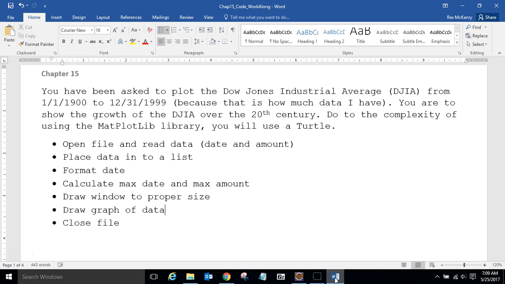What we want to do in our activity is we're going to open a file, we're going to read the data. There's going to be a date field and an amount field. And then we're going to place that into a list, and then the date format has to be set up. So we're going to format the date, and then we're going to calculate a maximum date. What's the largest date we've got, and the maximum amount, and then total number of days, things like that.